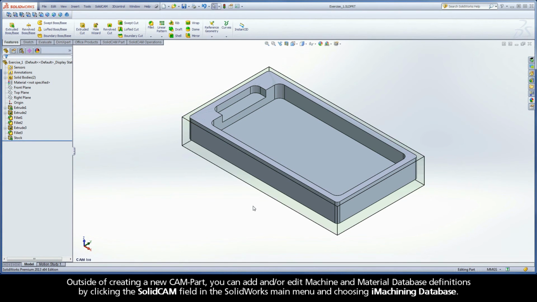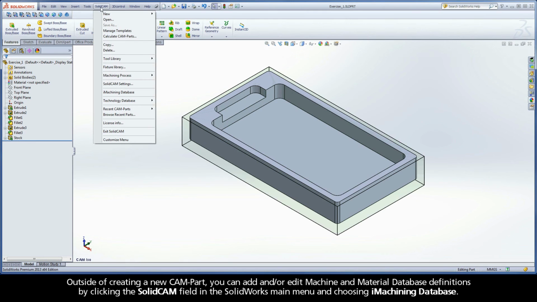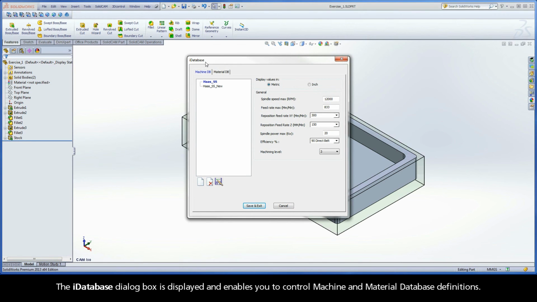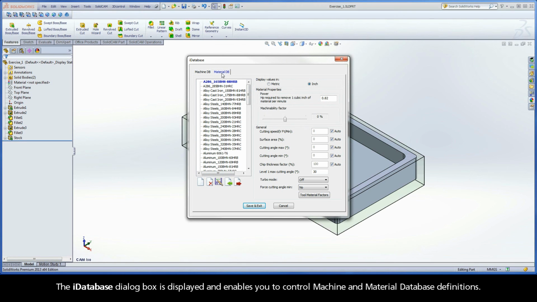Outside of creating a new CAM part, you can add and/or edit machine and material database definitions by clicking the SolidCAM field in the SolidWorks main menu and choosing iMachining Database. The iDatabase dialog box is then displayed and enables you to control machine and material database definitions.